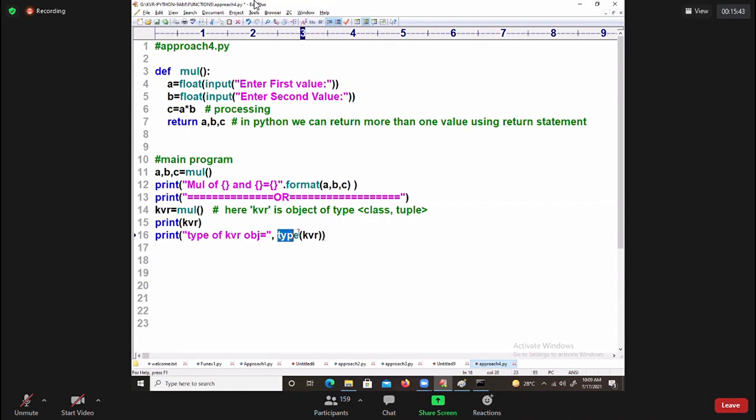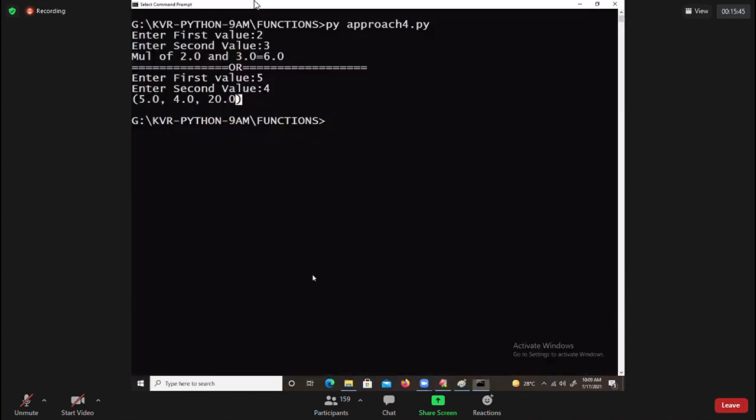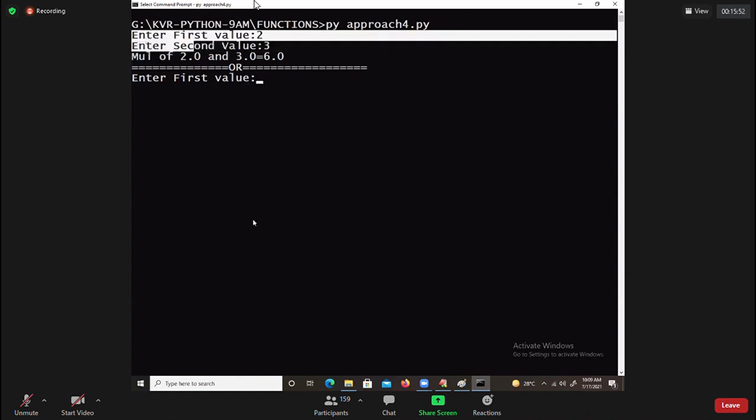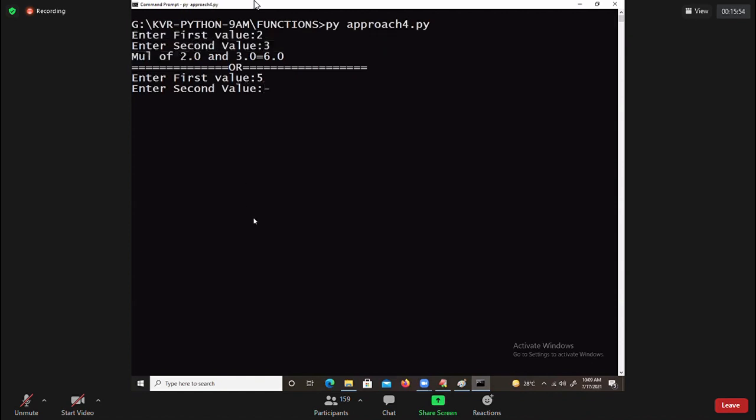How do you print the type of any variable? Type of KVR. No problem. Execute for the first time 2 and 3. That is for multi-line assignment. Or say 5 and then -5. You see -5 and so on. What is the type? Tuple. Tuple is not a function, Srusti. Type is a function, that will print the class type of that variable.